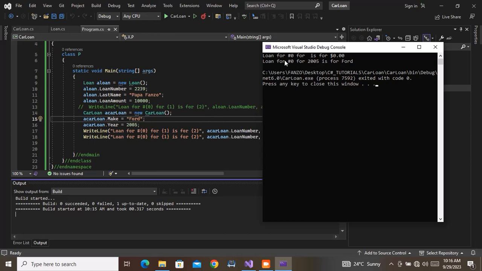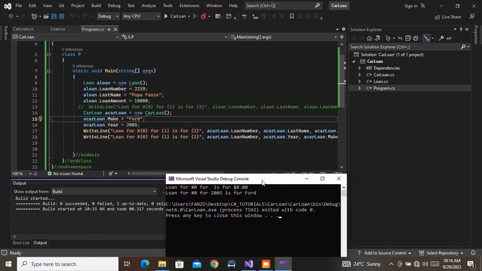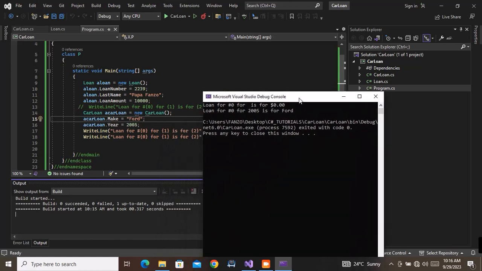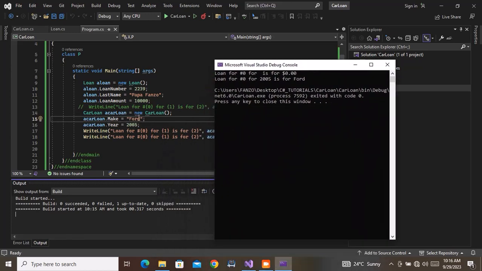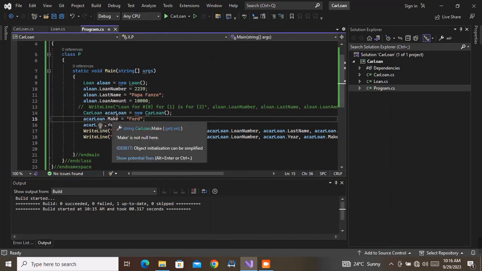But look at the second one. A loan for 2005, it's for a Ford, because the make, let me show you, the make is a Ford, and the year is 2005. So for the first one, the data is not displayed. Let's check. A car loan dot make.